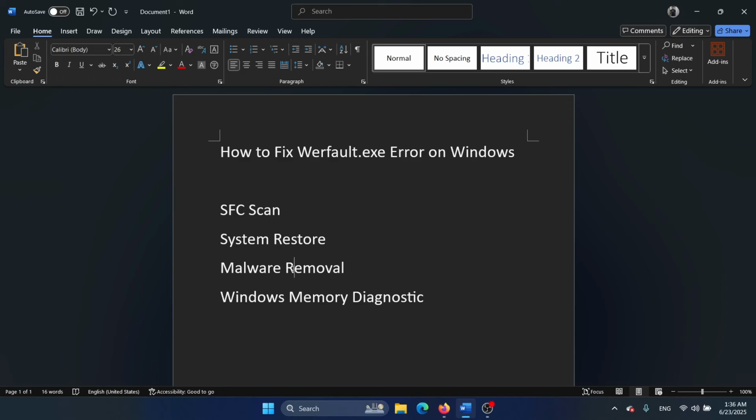Hey friends, if you wish to fix Werfault.exe error on your Windows computer, then please watch this video. I will guide you through the resolutions. So the first solution is an SFC scan.